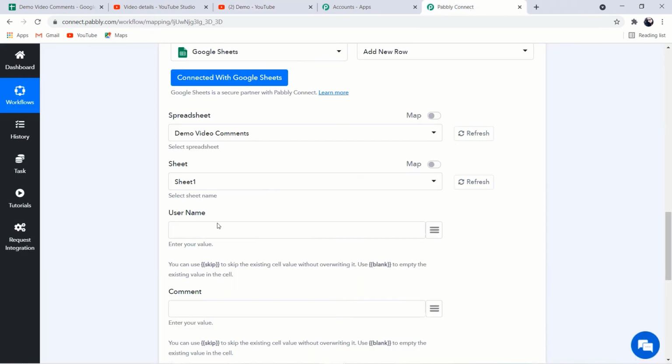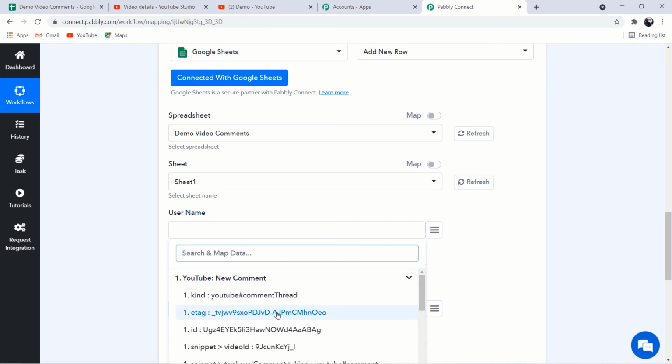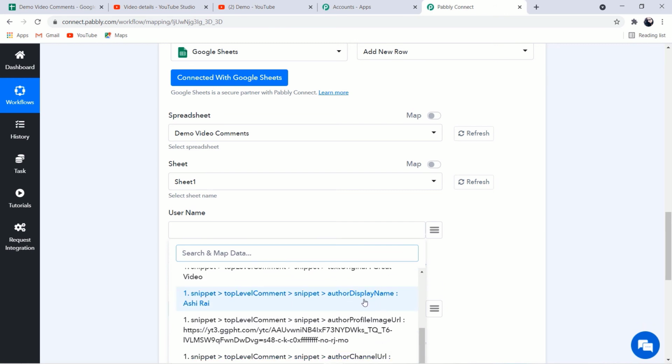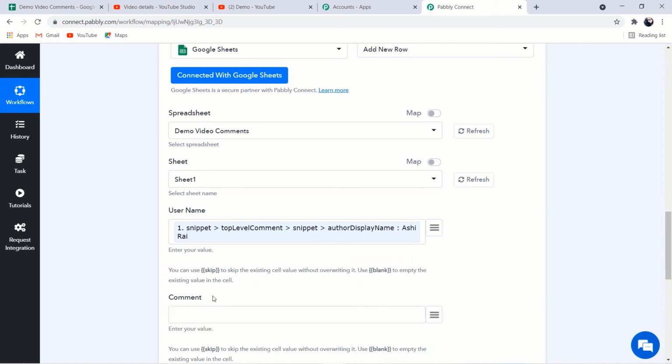move to our Pabbly Connect account and map the username. So let me map the username. So the username will be this. It will be reflected with display name. So this is the username I'm going to select.